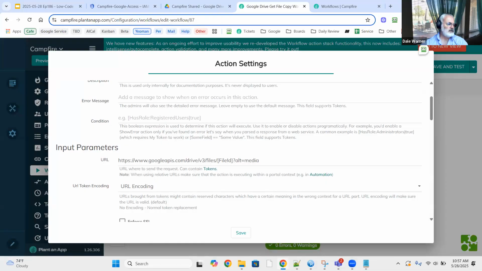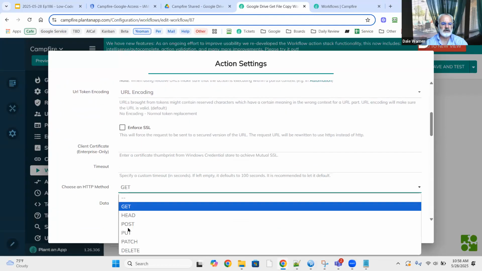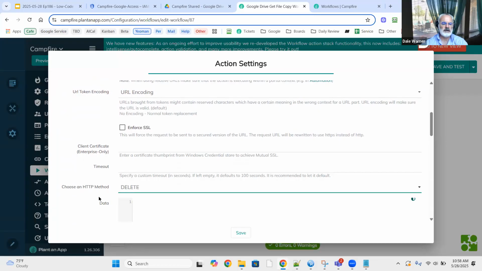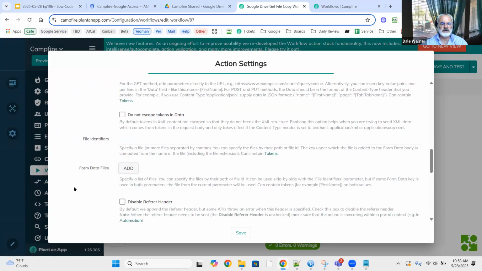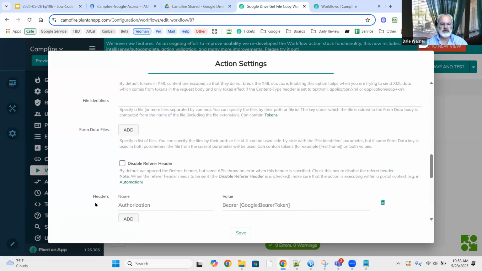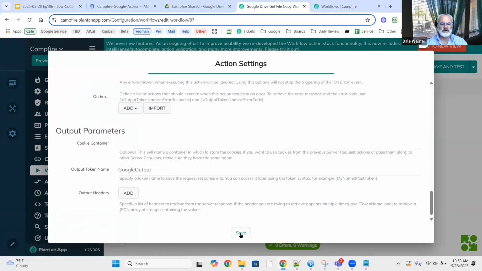And the query that we're doing is this same drive v3 files. We don't even need this part of it anymore, but instead of a get method, we're using a delete method. This, again, all comes from the API documentation. And because we duplicated it, we have our authorization here already there. We still have Google output already there.